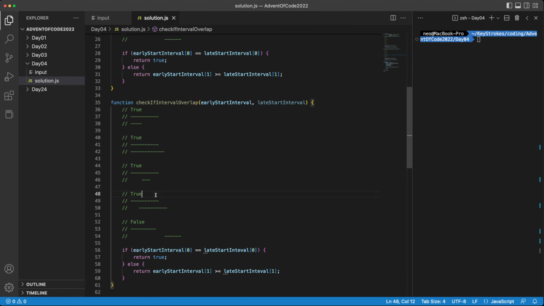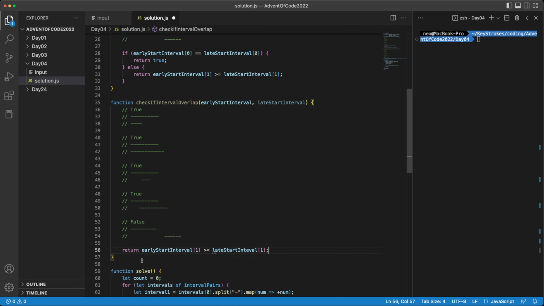So if we look at the pattern here, we notice that the end of the first interval is always after or at the start of the second interval, given that the first interval starts before the second interval. And as long as that happens, there will be some overlap. So in this case, this can be a very simple condition where we return true if the end of the first interval is greater than or equal to the start of the second interval. And that should be it really.